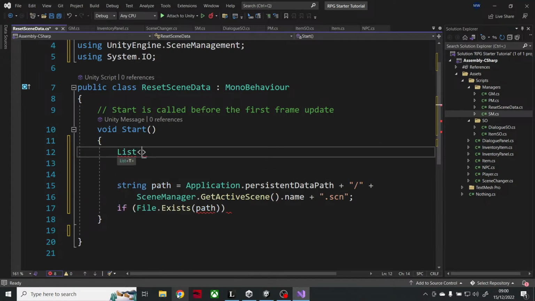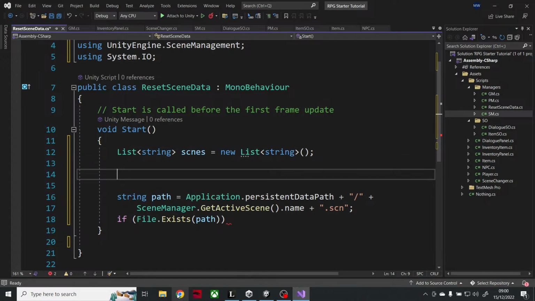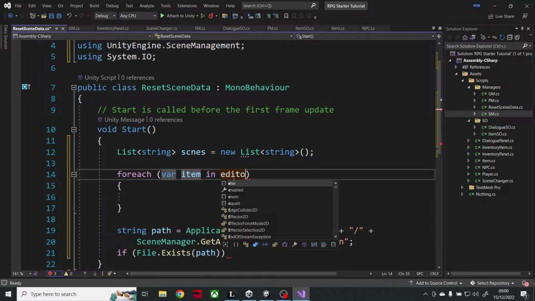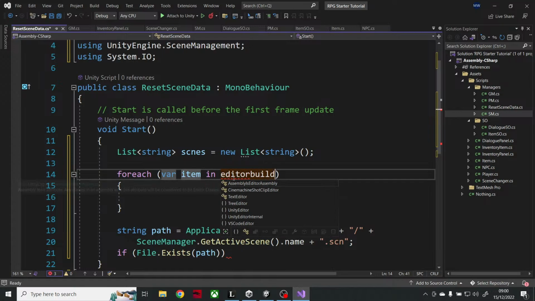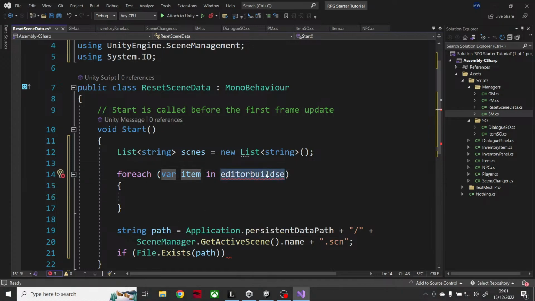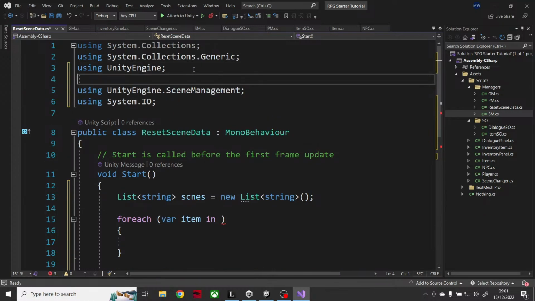of string called scenes, and it's going to be equal to, oh yeah, new list of strings. Next, foreach, and the collection is... okay. That's not coming up, which means I'm guessing I'm going to need using UnityEditor. Hold on one moment.